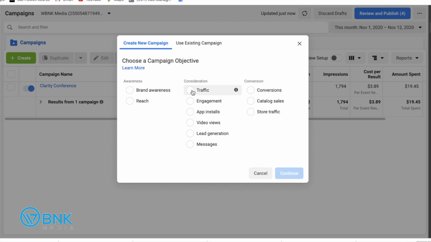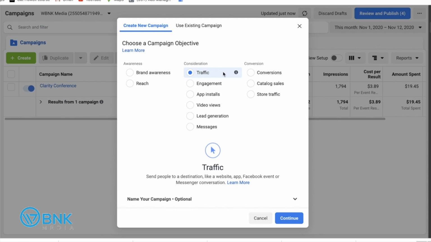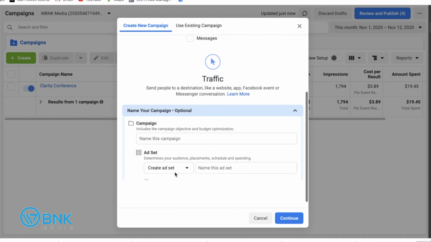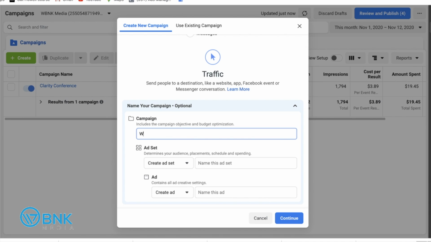For this example, we're going to be using a really basic traffic campaign. And if you don't know what any of these mean, you can go ahead and hover your mouse over the icon, and it'll tell you a little bit more context about what it is. So for this example, let's just go with a traffic campaign. And next, we're going to go and name our campaign. So I'll just name this one Traffic and click Continue.